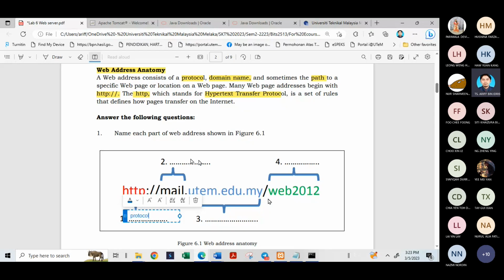Okay, what about mail? For the time being, you look for the details. What about utem.edu.my? And what about web.2012? This is a common question, and I need to tell you.